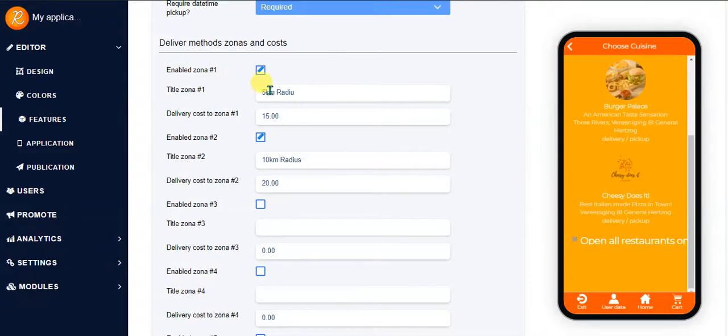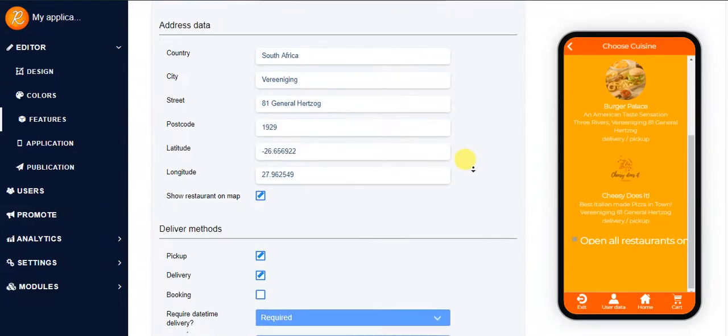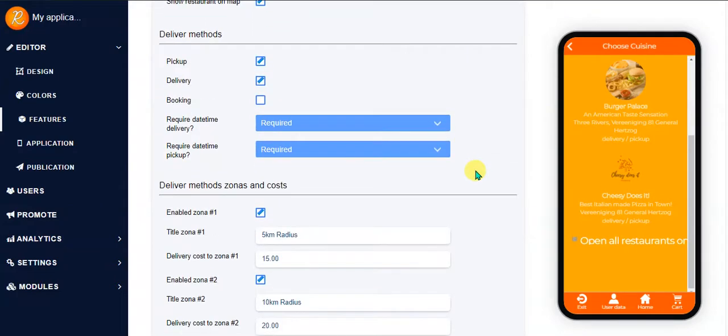Then we've got delivery zones. The first zone is a 5-kilometer radius, and it costs 15 Rand. The second zone is zone 2, 10-kilometer radius with 20 Rand. In our next update, we will auto-calculate where the user is based on his geolocation, and then the system will automatically calculate the delivery fee.